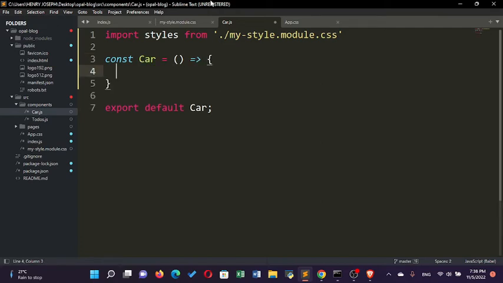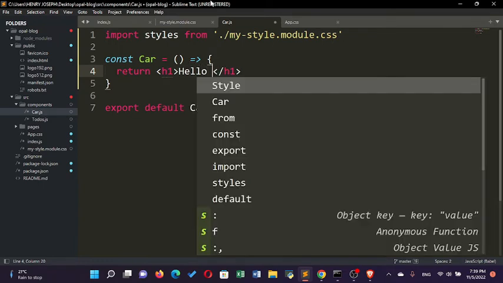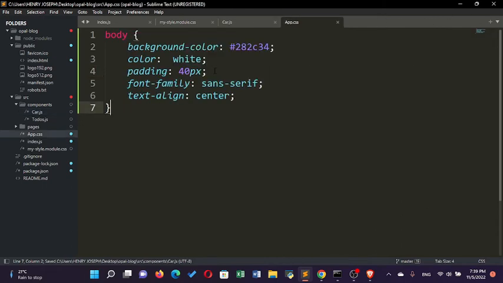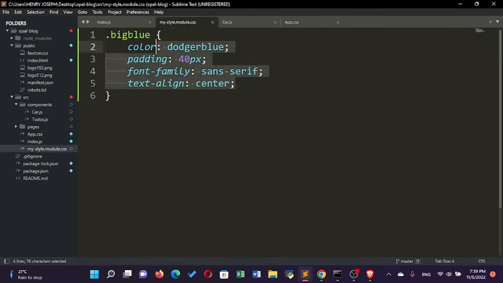Defining my function, and then I'm going to return an h1 tag. The h1 tag just says hello car, and then in the h1 tag I'm going to define a class name. The class name will come from my CSS module. So from my CSS module I'll just say styles dot big blue. From my CSS module, I'm picking out big blue specifically.